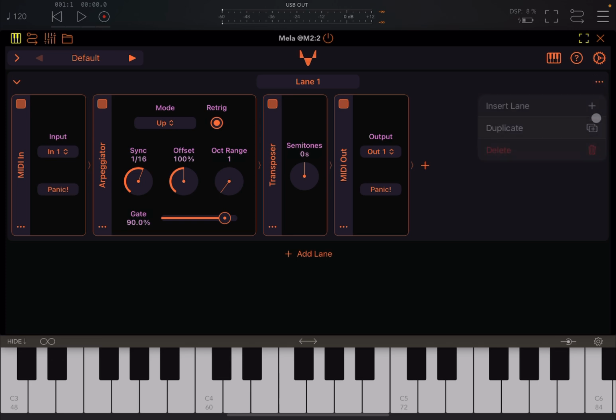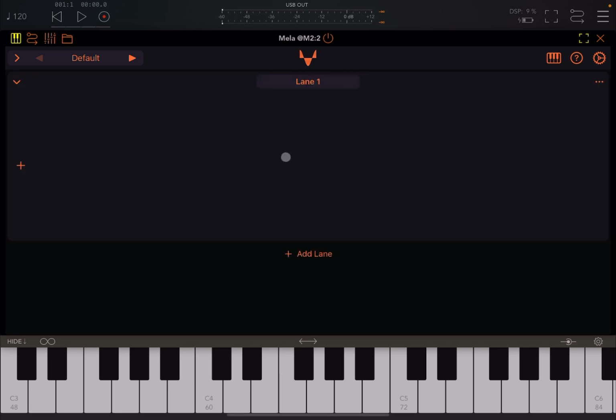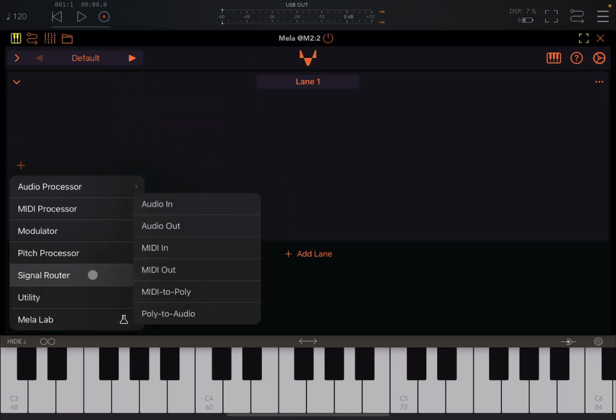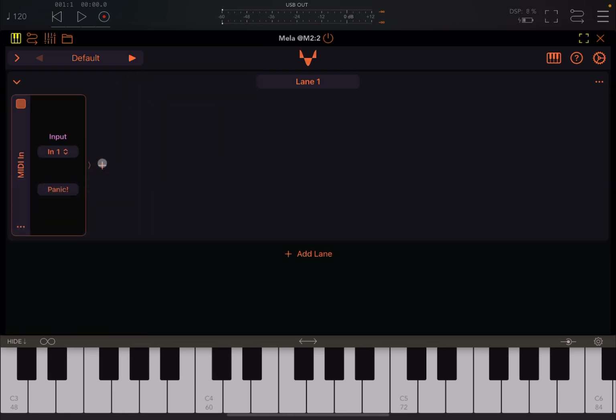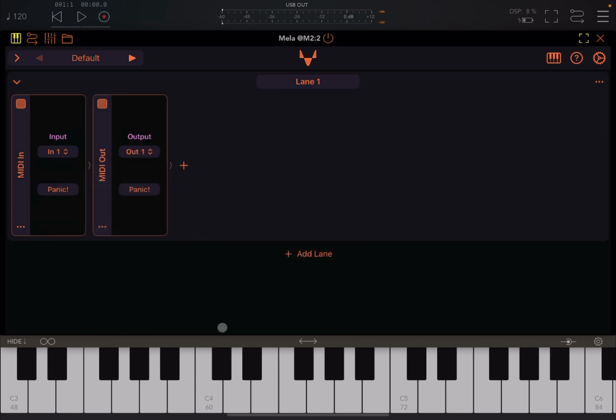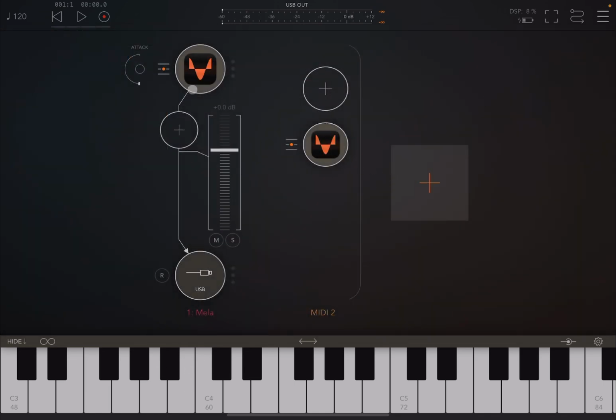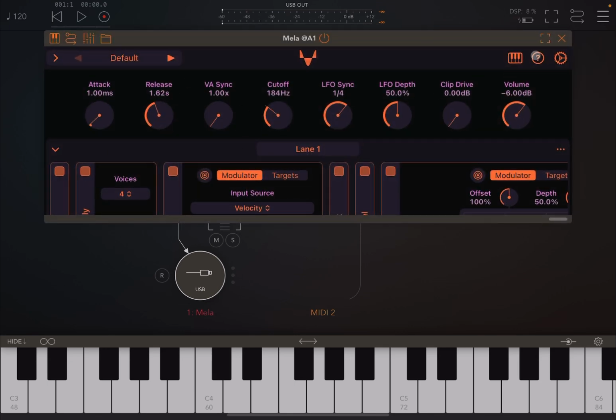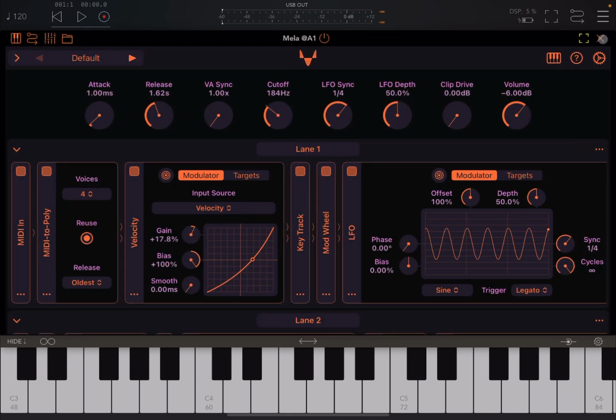Now, inside here, let's remove the lane, add a new lane, and let's start with the very basic. Plus signal router, accept MIDI input messages, signal router again, and send those MIDI messages out. So let's press on C4. That's what you would expect. So MIDI messages are coming in from the internal AUM MIDI keyboard, coming in here, and they're being sent out to this instance of Mela, which produces sounds based on the default preset.